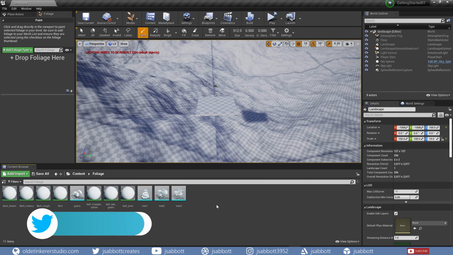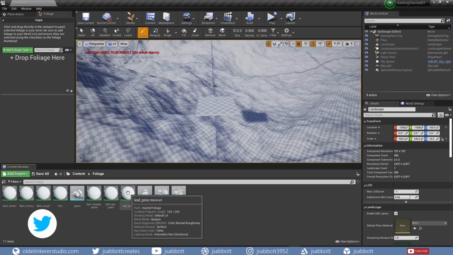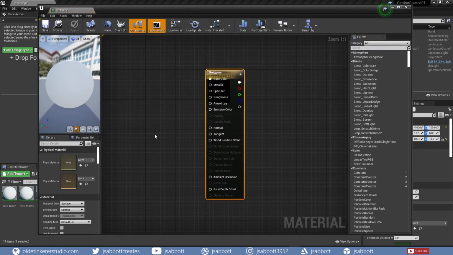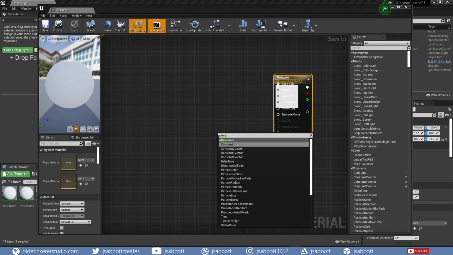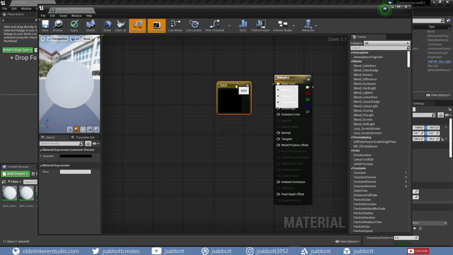Now I need to make some very simple materials for these actors. I double click on one of the materials and I add a constant 3 vector. Now this is just like I showed in part 2 of the tutorial series. I connect the vector to the base color and I choose a color for the tree.